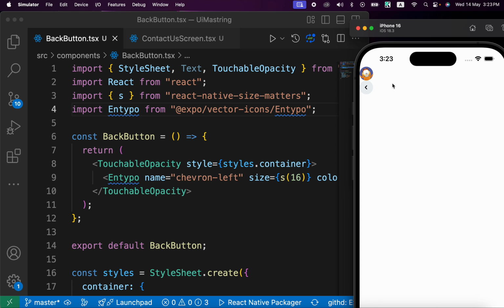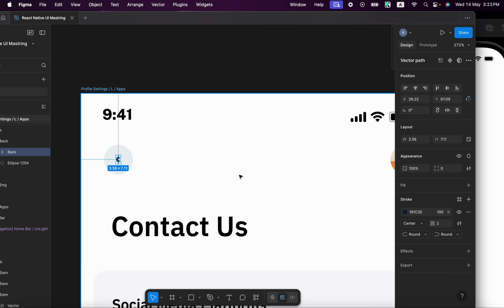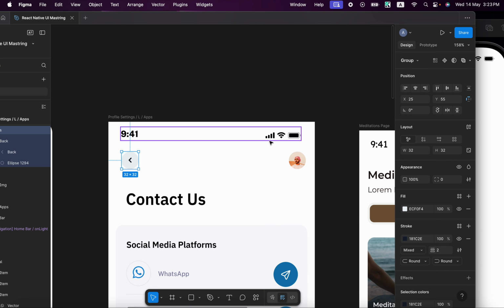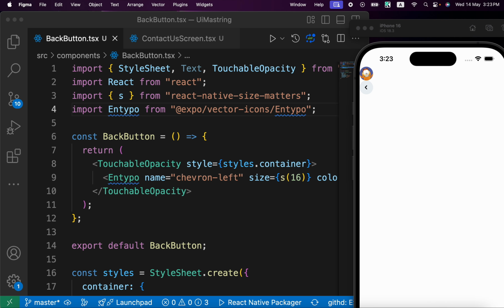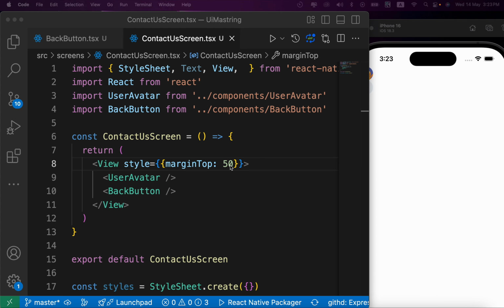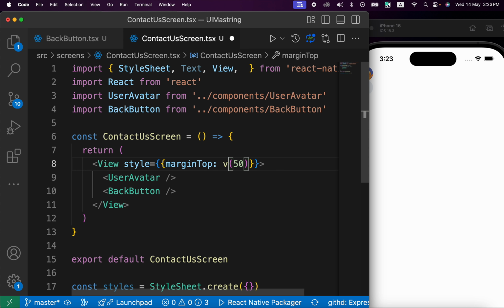And finally, let's put them together as a header. So if you see this header, we got here the user avatar and we got here the back button and space between them. So let's go to our contact us screen. Here's the view. The margin top is 50. Let's put it inside vertical scale. So VS.